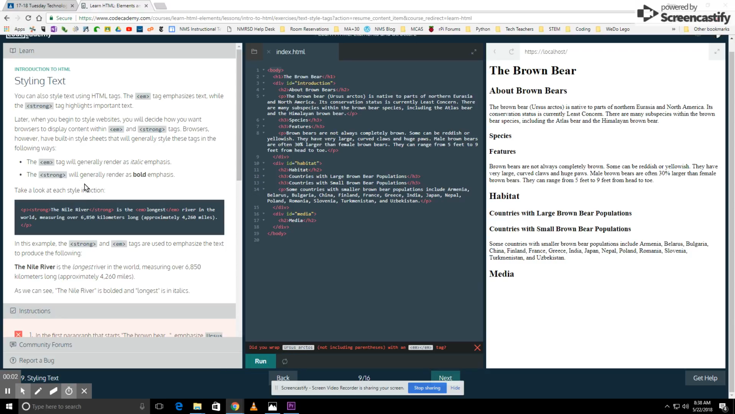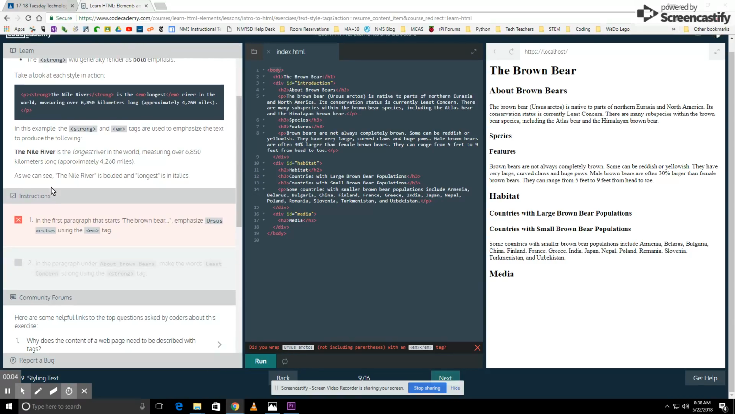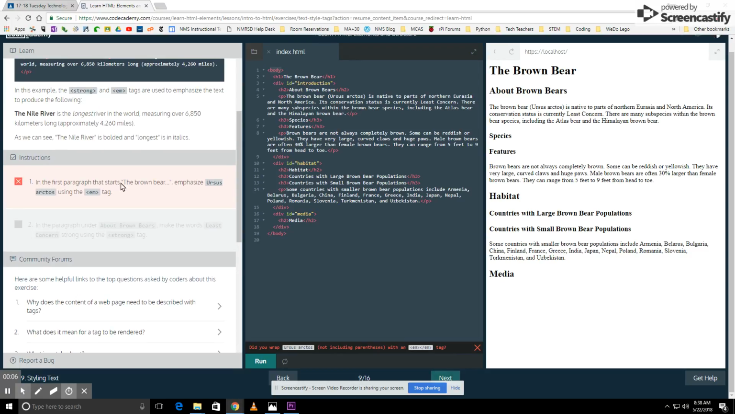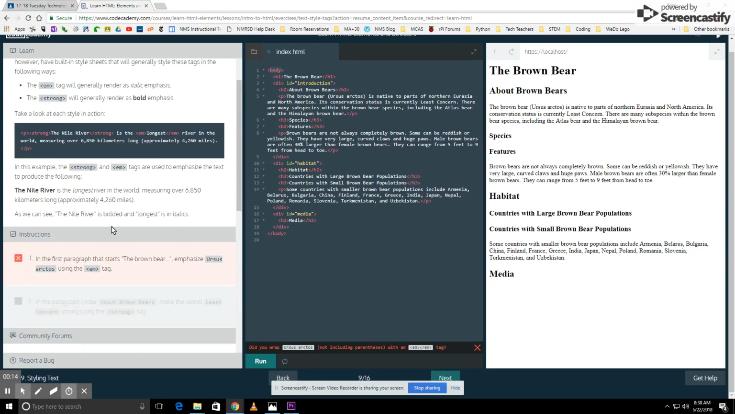So on lesson 9, we're going to start styling text. It's going to make text look a lot cooler. The first paragraph starts, the brown bear, emphasize Ursus arctos, using the EM tag. Okay, so if you don't know what that means, again, look up here and see what it says.